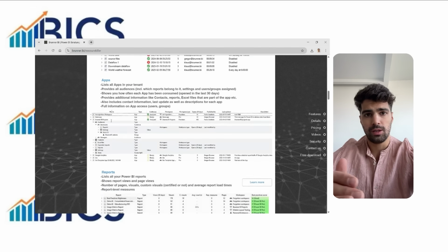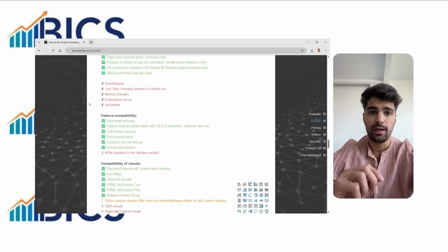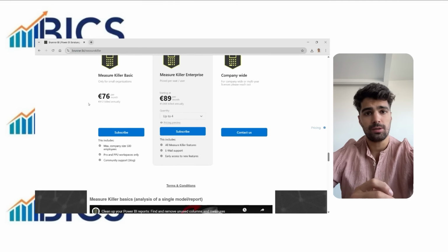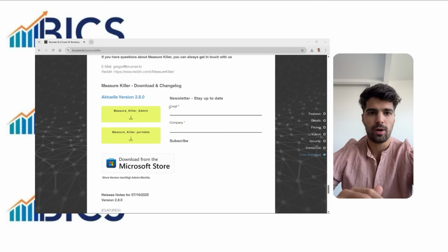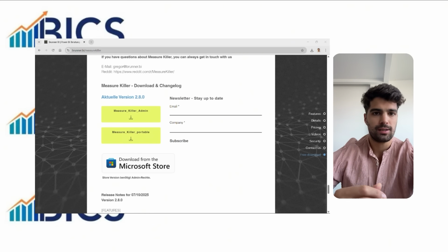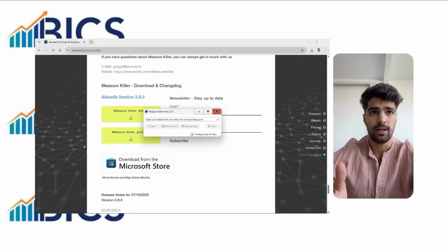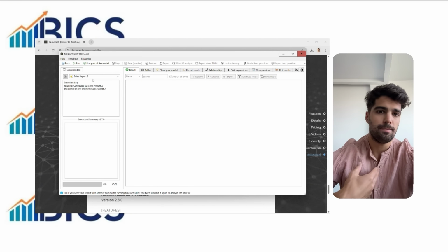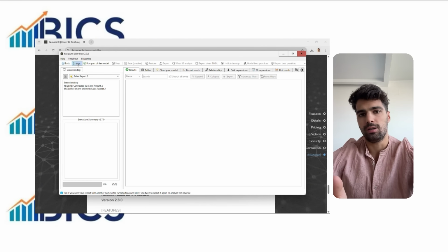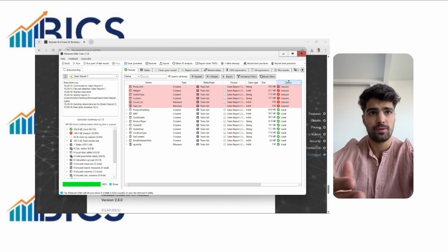First of all, we need to go to the Measure Killer site, scroll down to find the portable version and download it. It's simple to run and doesn't require any complex installation. Once you have the application, to use Measure Killer you have to make sure to have the Power BI report open. In my case, I'm going to use the example dashboard from the video that I made, that one.